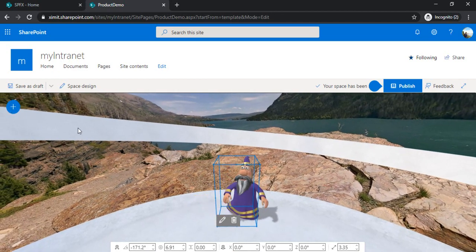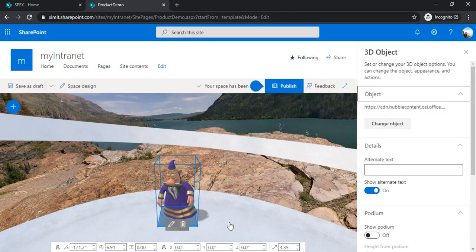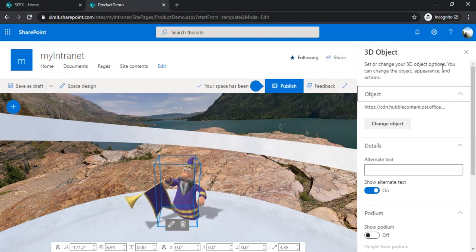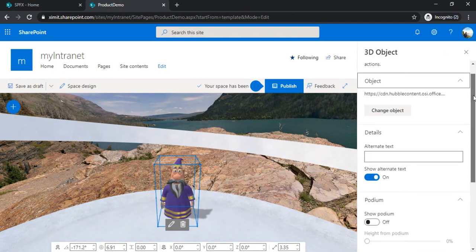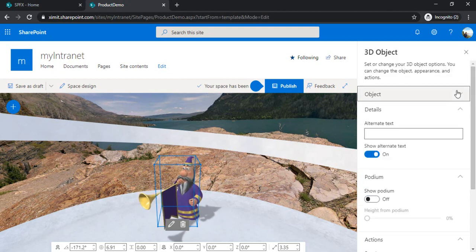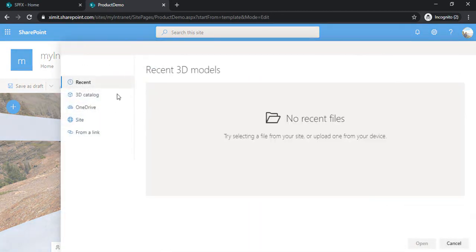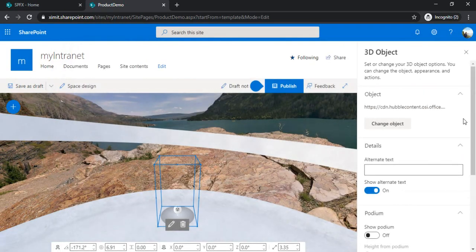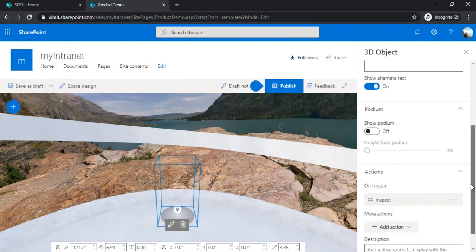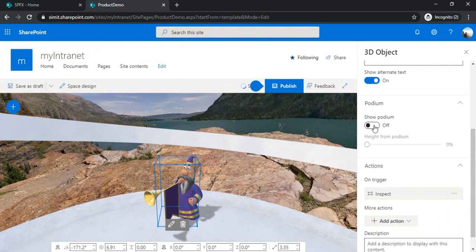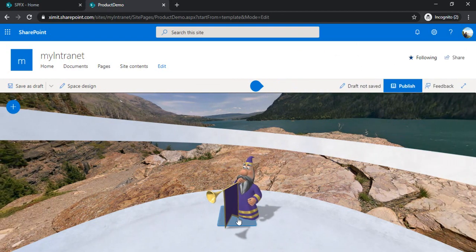You may try your hand at rotating it, or just angling it. If I click on it and click on the pencil icon, it gives me a few more properties on the right-hand side. You can see I can change the object, and if I click on change object, it opens the same pop-up where you can change the object you selected earlier. If you scroll beneath, you can see podium. If you enable this, you can see a shadow podium or platform started appearing there.